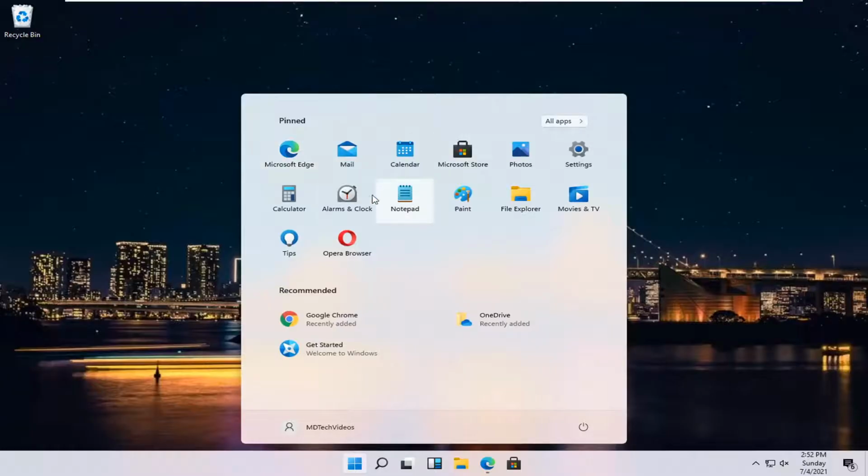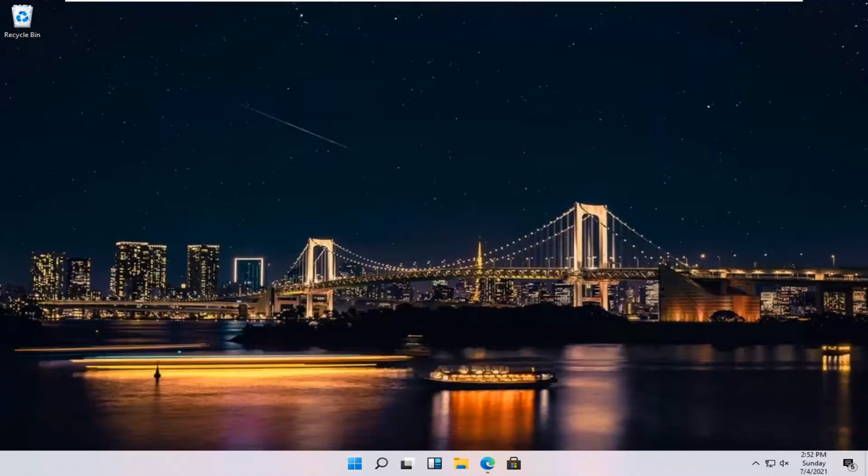And if you want to remove any items, very simple, just right click on the item and select unpin from start, and that will remove it from the start menu pinned item list. So pretty straightforward process, guys.